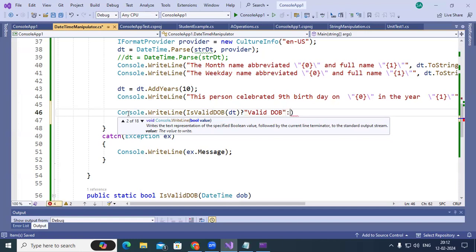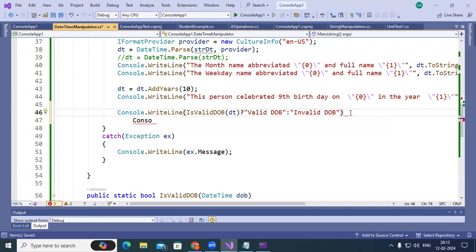Otherwise, you can go here and print invalid DOB. Like this, you can be printing it. Valid DOB or invalid DOB, we are trying to print in this manner. So now we don't require any if condition or anything extra. This is exactly the ternary operator. If this is returning a true value, this gets printed, otherwise this is going to be printed. So here I hard coded this, fine. Let it be, no issue.